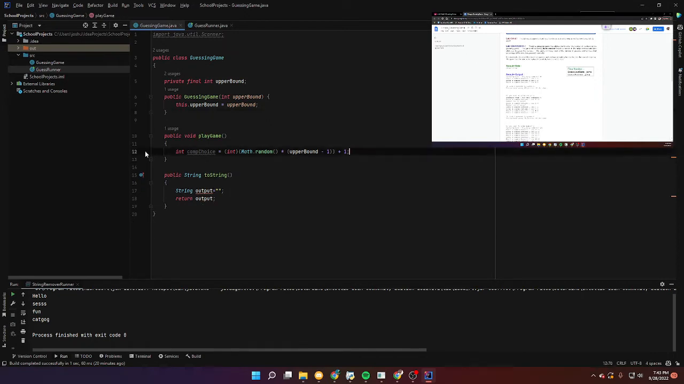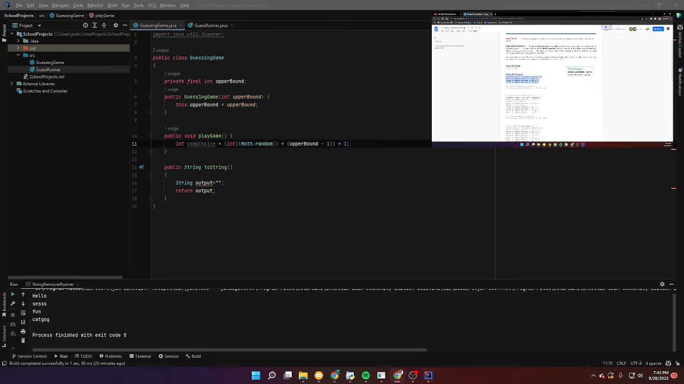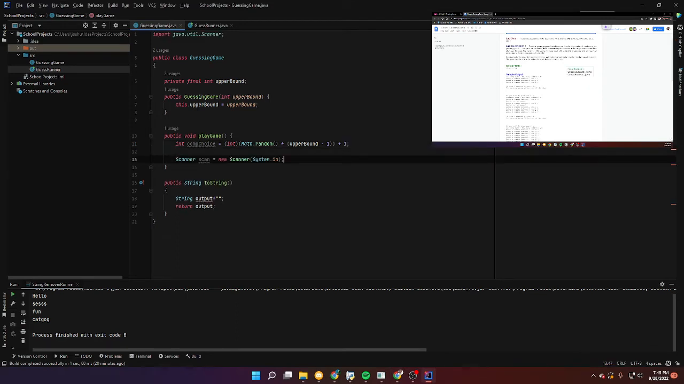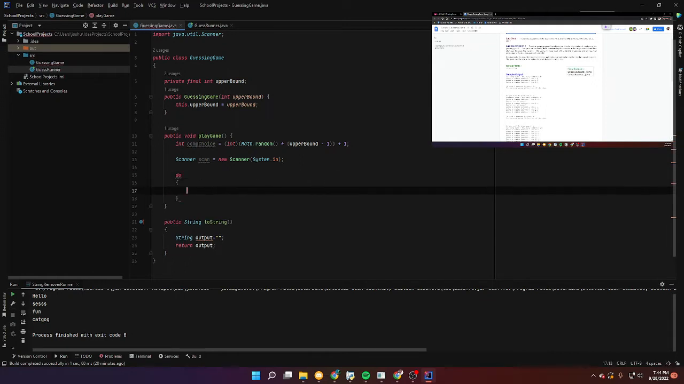Okay, so we need to make a new scanner because now we're getting user choice, and because they said they want it in a do while loop, which I really hate do while. There's almost never a point to it, but I guess we can do it now.